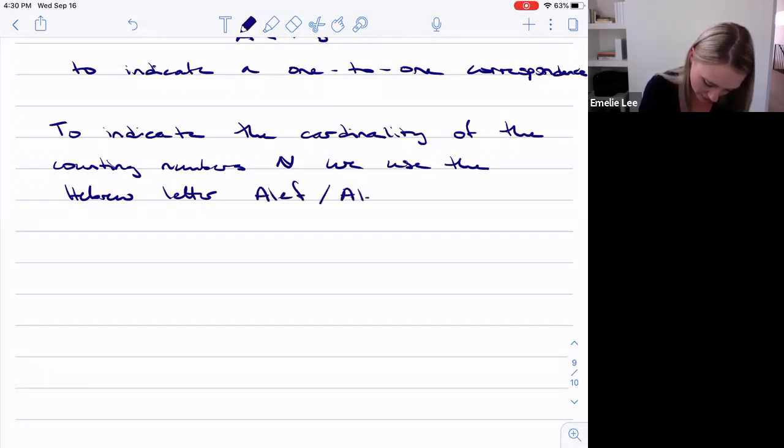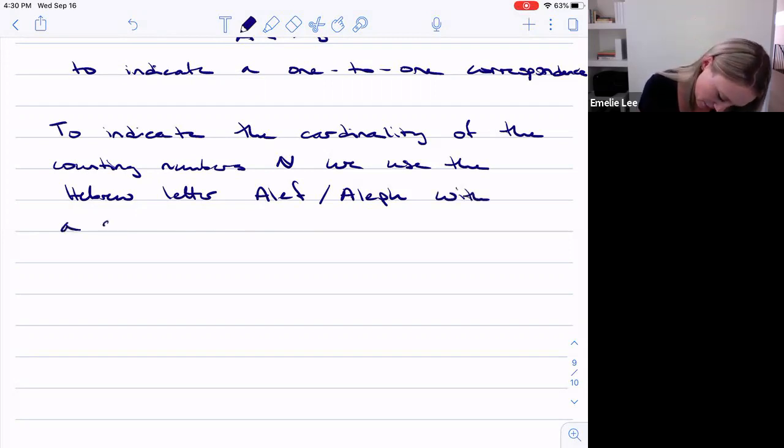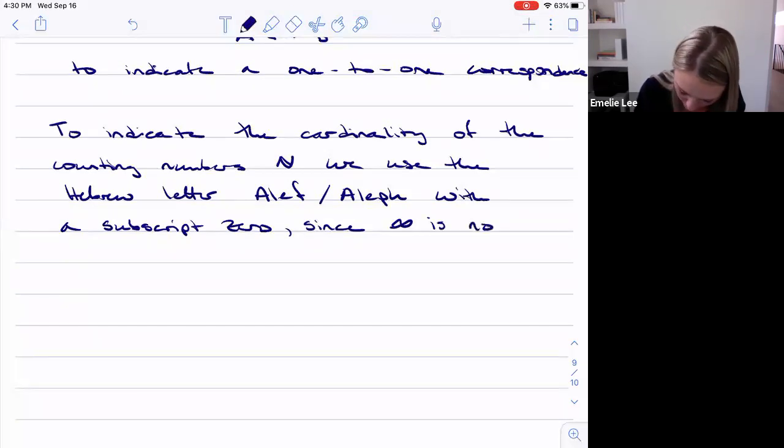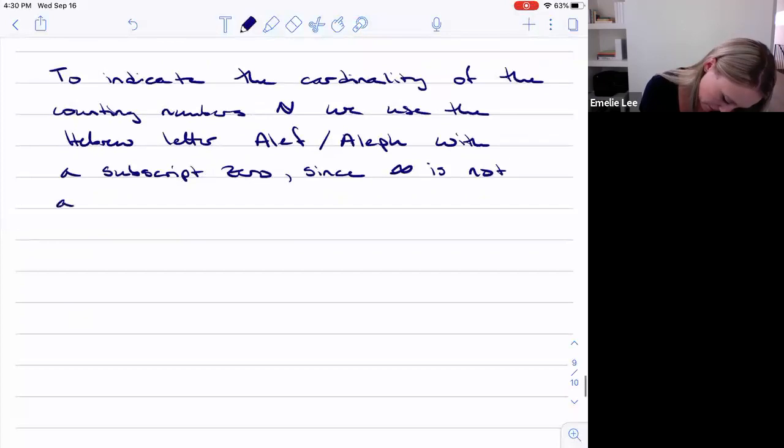Aleph, or if you prefer with the PH, they seem to be interchangeable, with a subscript 0. I'll just follow it up with, since infinity is not a number.